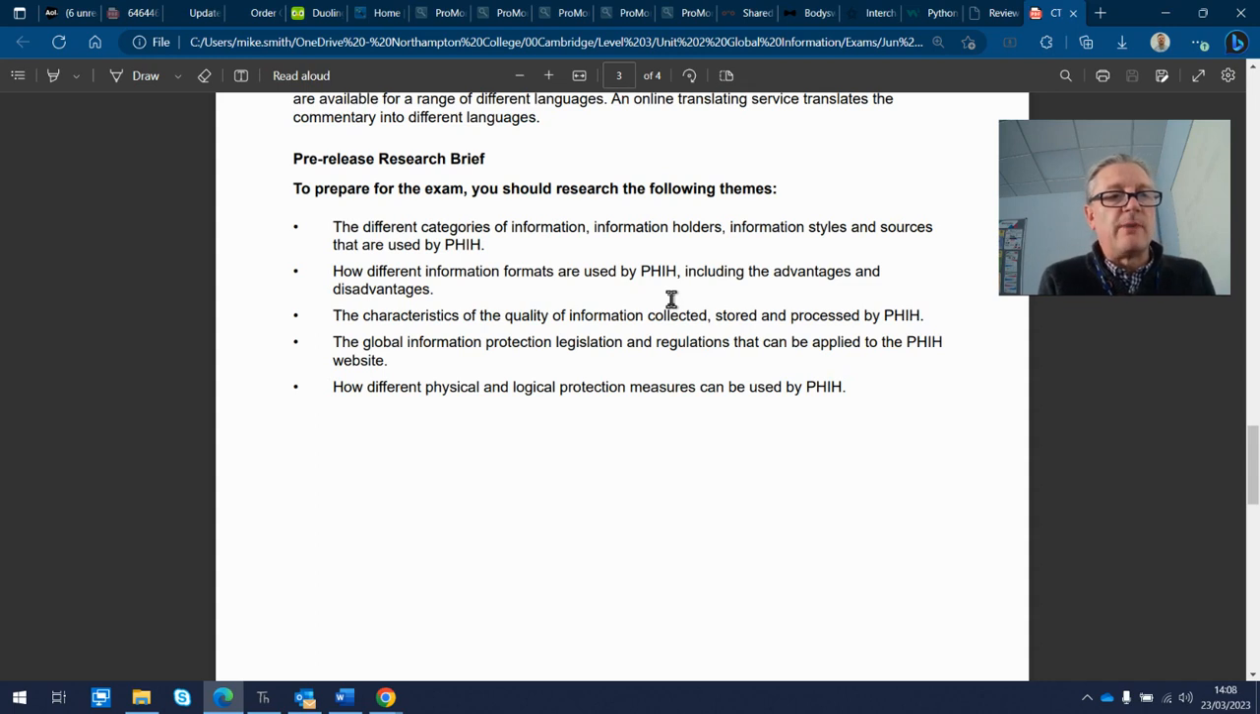How different information formats are used, including advantages and disadvantages. So we've already been told about email lists and itineraries and various things on websites like booking pages, and we've been told about podcasts, and about the contents of blogs and videos and so on. The characteristics of the quality of the information that is not only collected but also stored and processed.